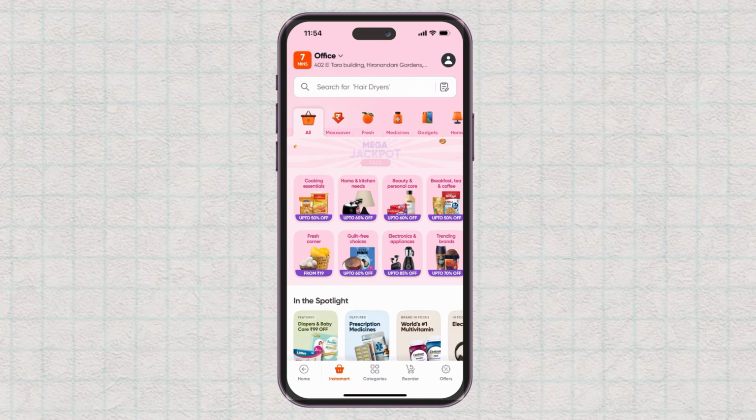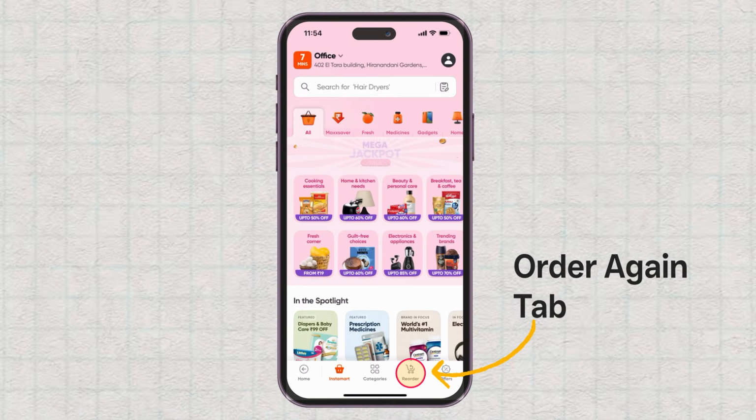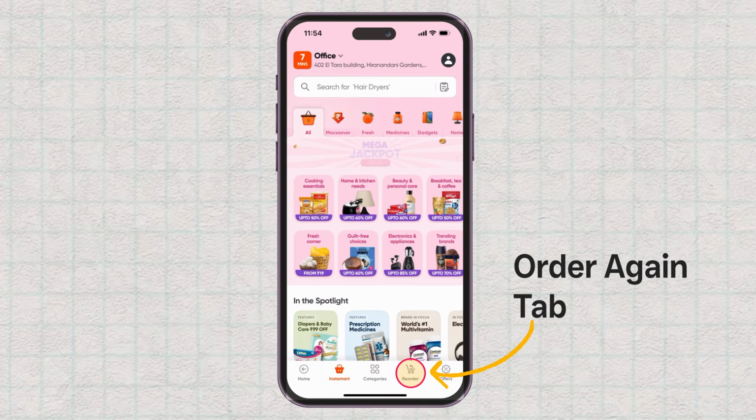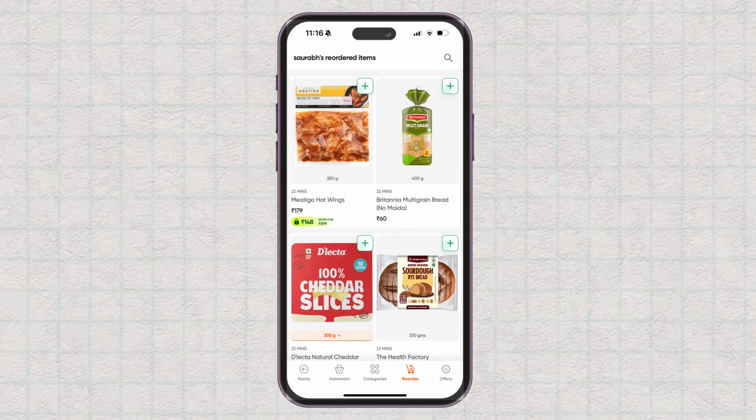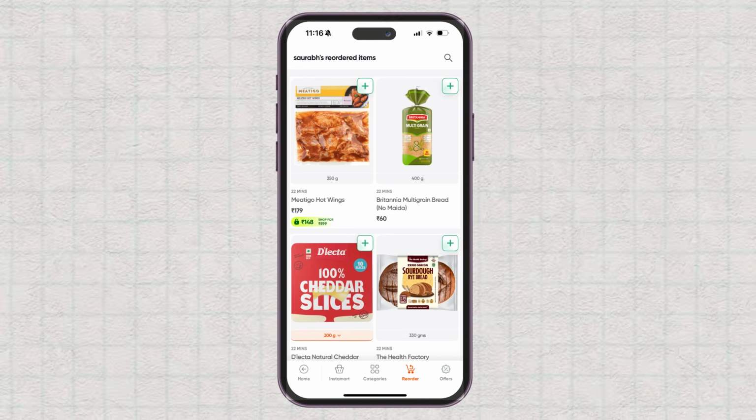So which app is doing a good job of that? Let's talk about Instamart first. They do have an order again link at the bottom nav. You could click that and they show you the stuff you've ordered before, and you can easily just add that back to the cart and place your order. So yeah, pretty straightforward. They have the feature and you can find it quickly.